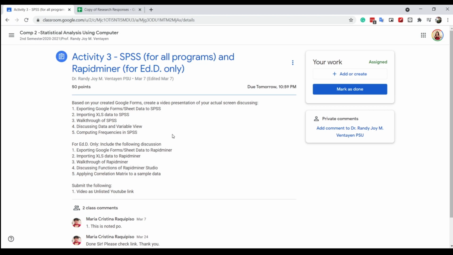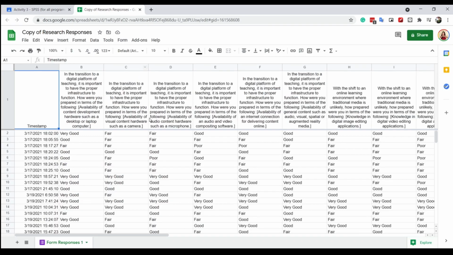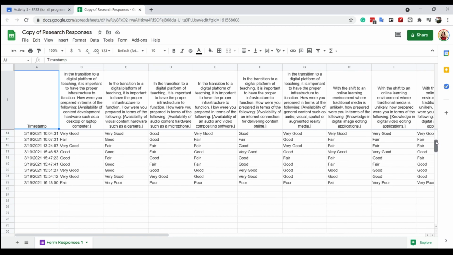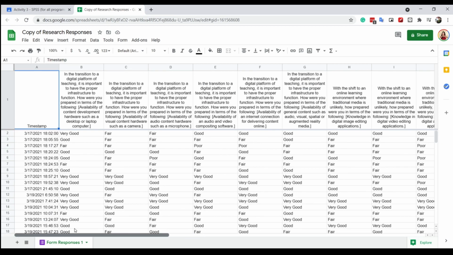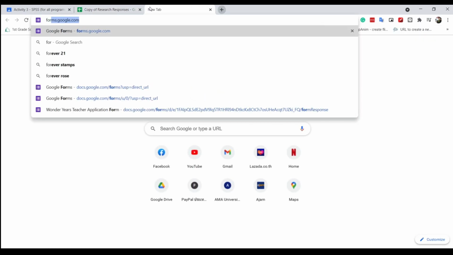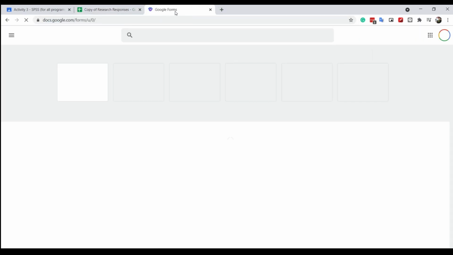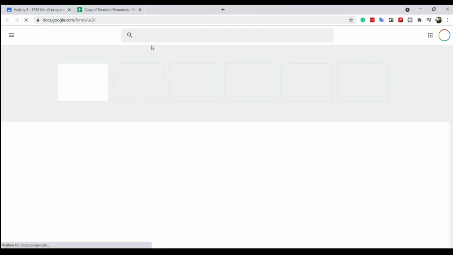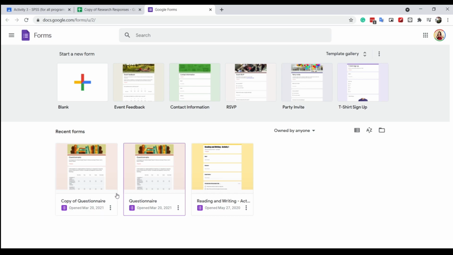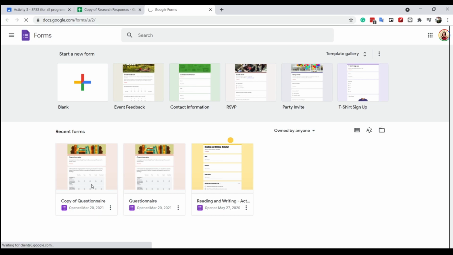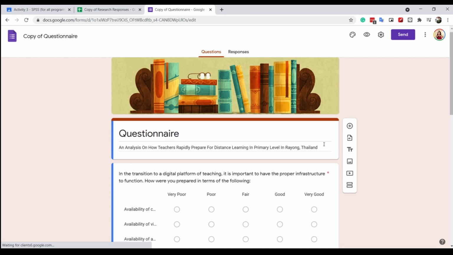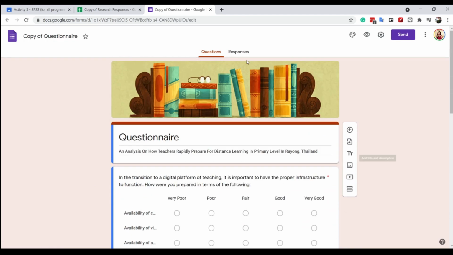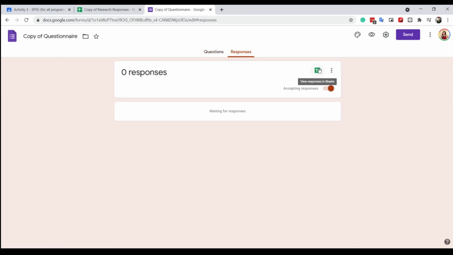So for our first part, we're going to export Google Forms. After you get your form, let's start from the beginning. Let's go to our forms and select our profile. Let's go to our copy of questionnaire. And then once you have your questionnaires, you can go to responses and then view responses in sheets.